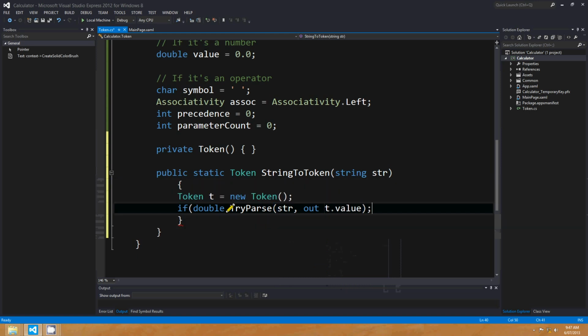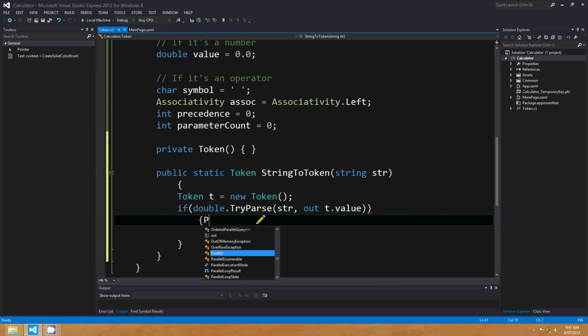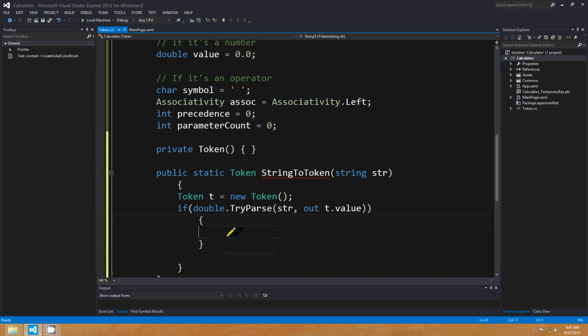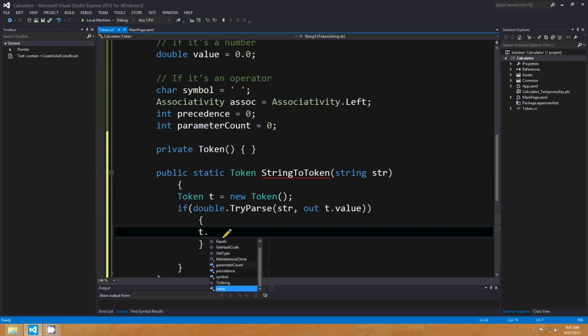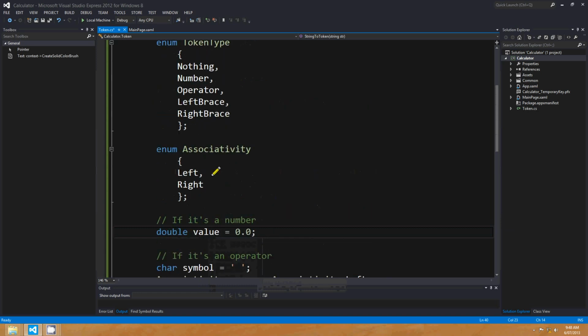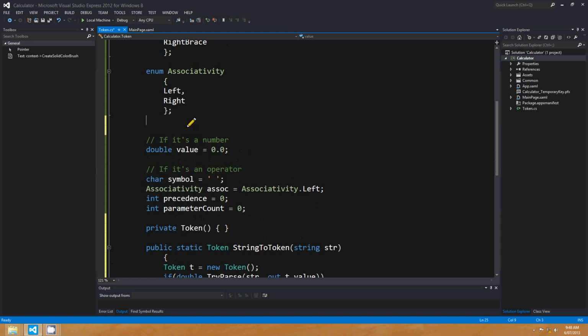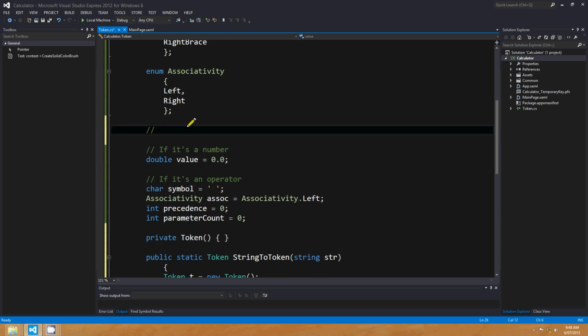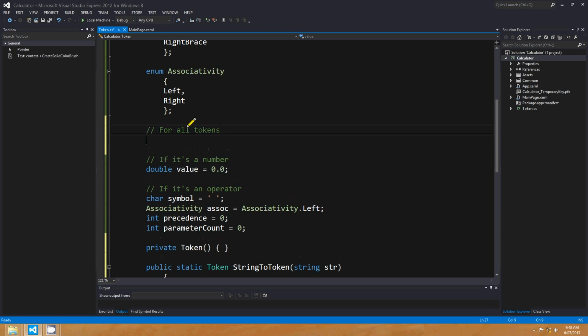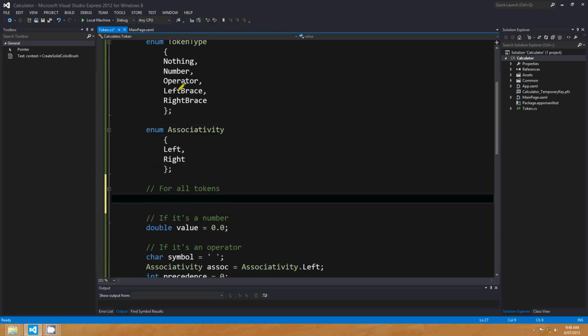t.value. If, and you can't put a semicolon there. Okay, so if the number can be parsed as a double, then we're going to set the token type of t... No. What am I doing? They don't have a type at the moment. I made the enum, but I never actually made an instance of it.